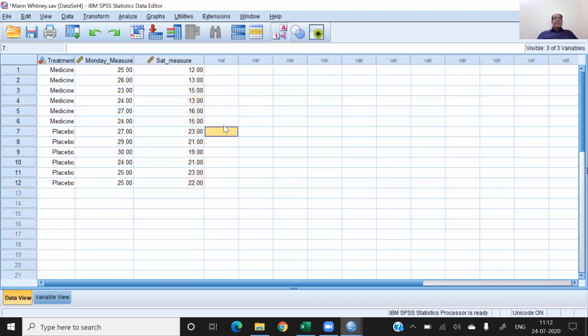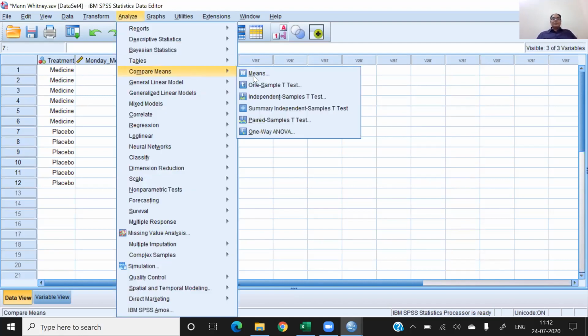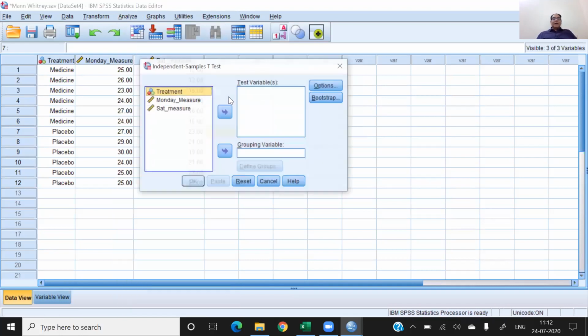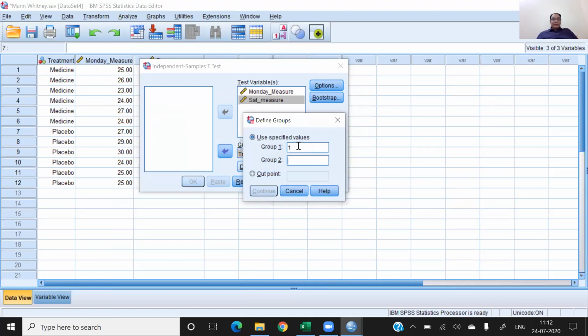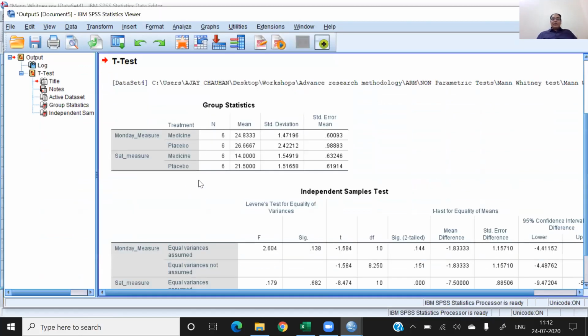So if I want to apply the t-test here, how to apply? First of all, I will show you the t-test, and then I will show you the Mann-Whitney test. Suppose I want to apply the t-test. I go to Compare Means, Independent Samples t-test, and I apply Monday and Saturday. There are two variables, and there are two types of treatments: the medicine and the placebo, right? So this is the requirement for the t-test, and let me apply this.